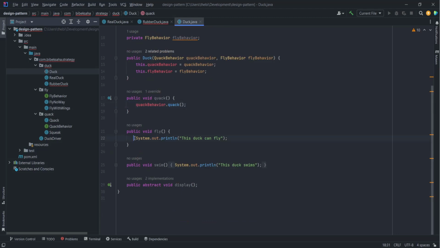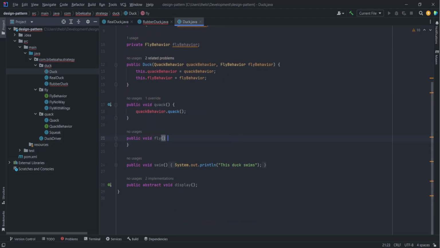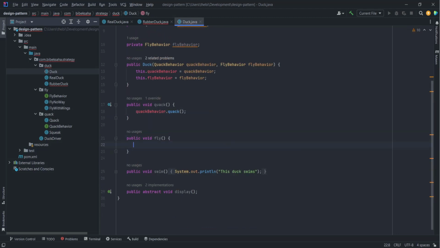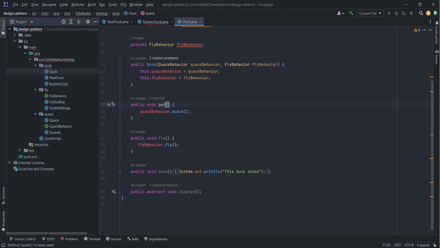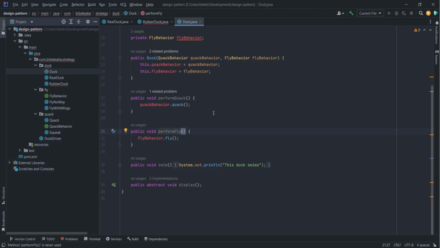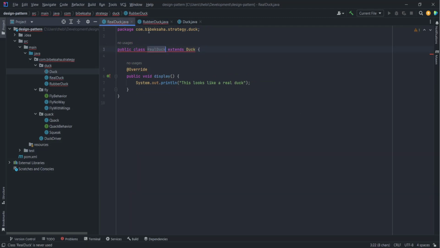Similarly in the fly behavior, we can call fly. We can rename this as perform quack, and rename the other as perform fly. So these are the methods. Let's quickly check over the robot duck and this duck.